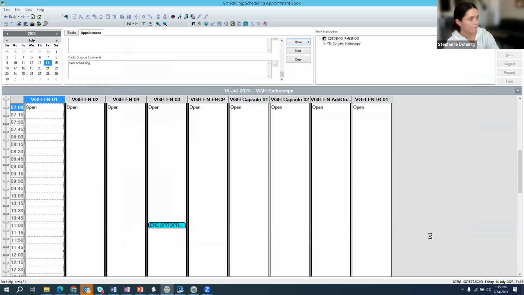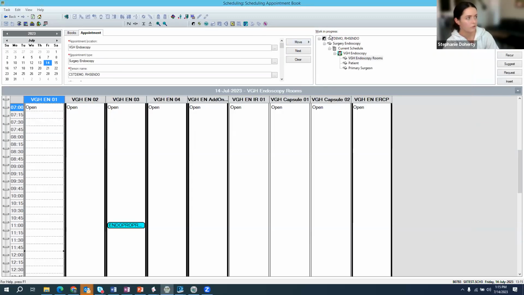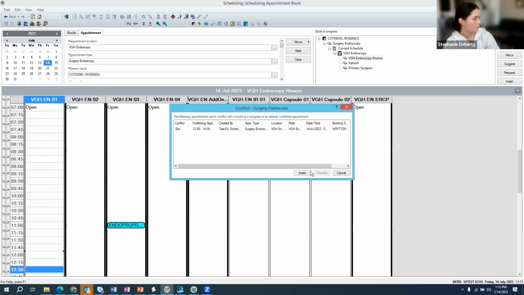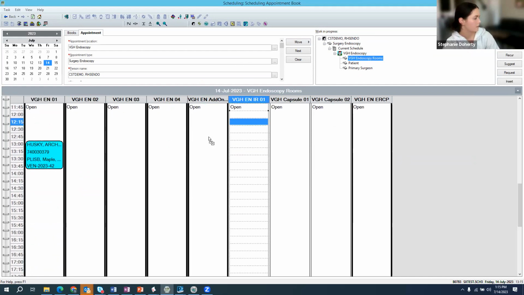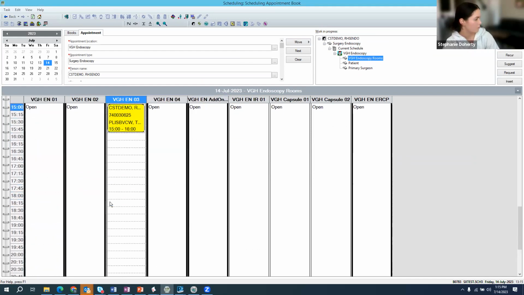So I'll click OK. And now you can see it has moved to the work in progress. And we have these 3 books here, one for all the resources we're booking into. So we have one for the location, one for the patient, and one for the surgeon. And I'm just going to drag this down to a time that is available.